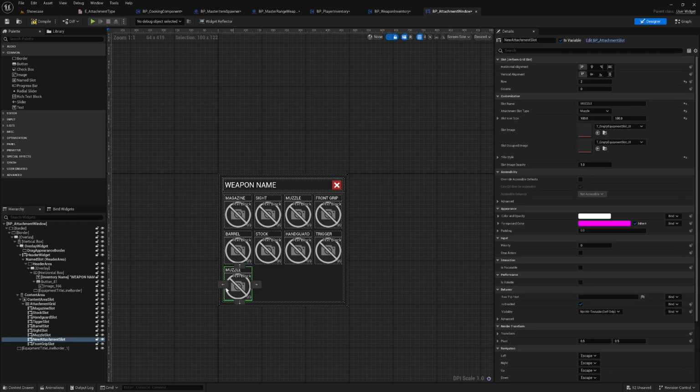Now with our new attachment slot selected, we want to first change the slot name. So this is a name that appears above the slot. I'm just going to call mine new attach. You can set yours to what you like. And then the attachment slot type, we need to make sure that we change this to our new attachment slot. So mine's new attachment. Once that's done, we can compile.